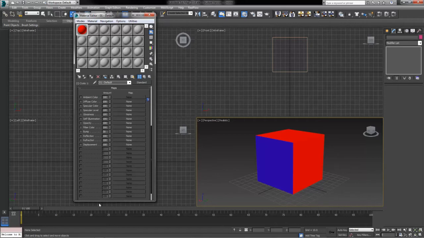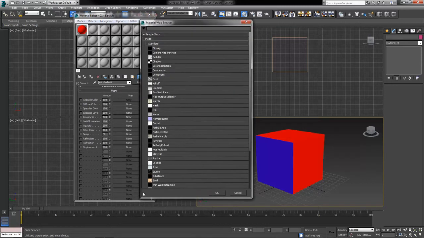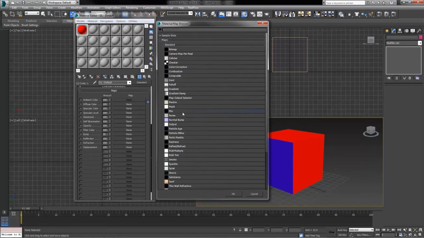We can also open up our maps rollout, which we talked about a week or 2 ago. And you can find all of your various different channels for these texture maps: diffuse, specular, and bump. In the diffuse color channel slot, right now it says none. Click on that none button, and it'll open up our material map browser. We're going to select bitmap from the top of that list.